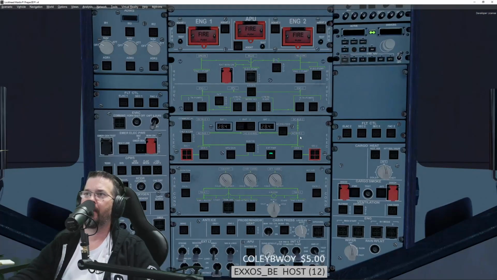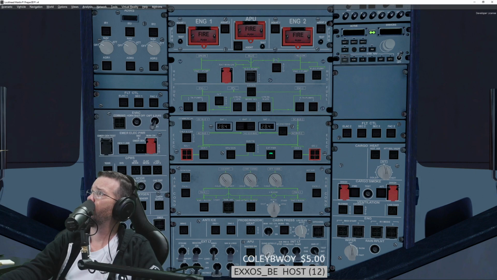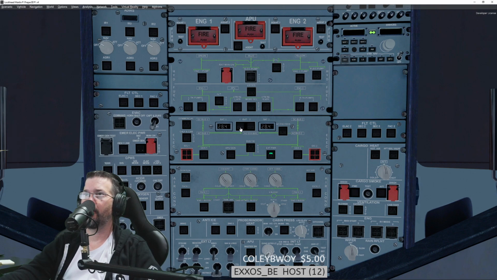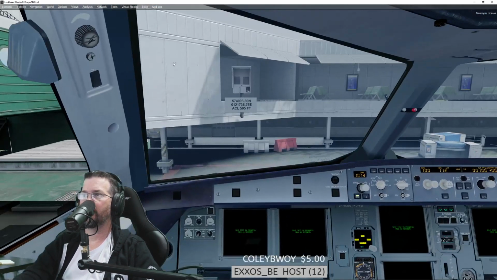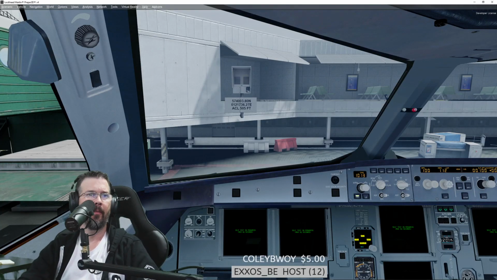All right, if I come up here and I do, so battery one, wait a few seconds. Battery 2, external power on. Yep. Self-test in progress.